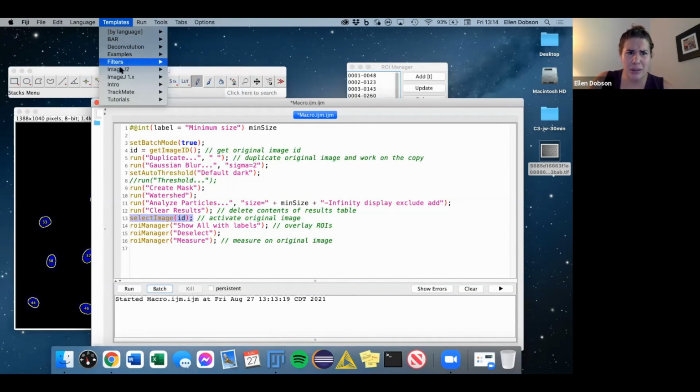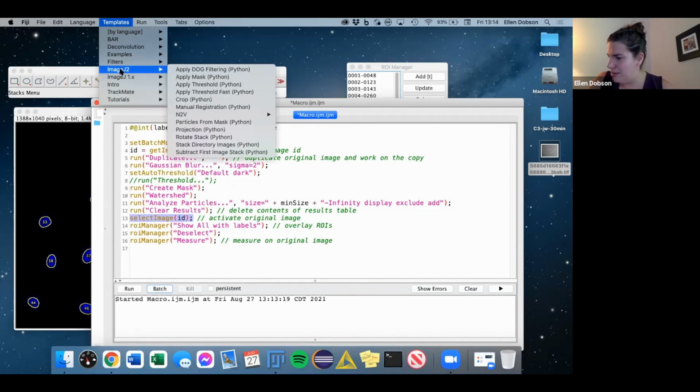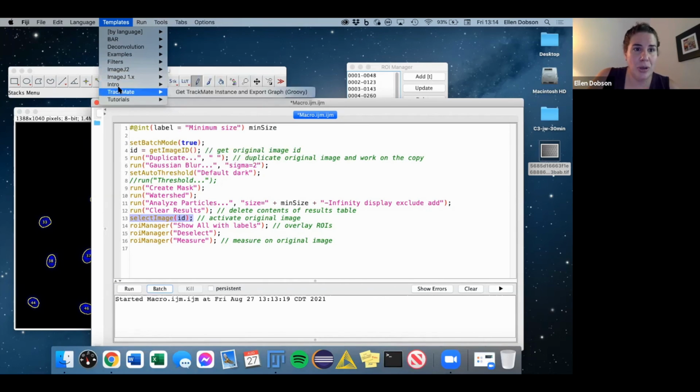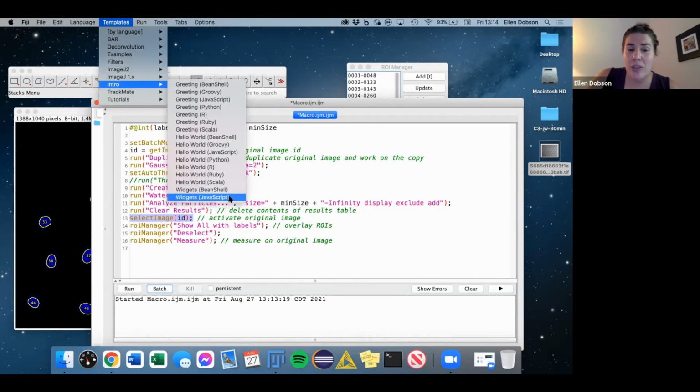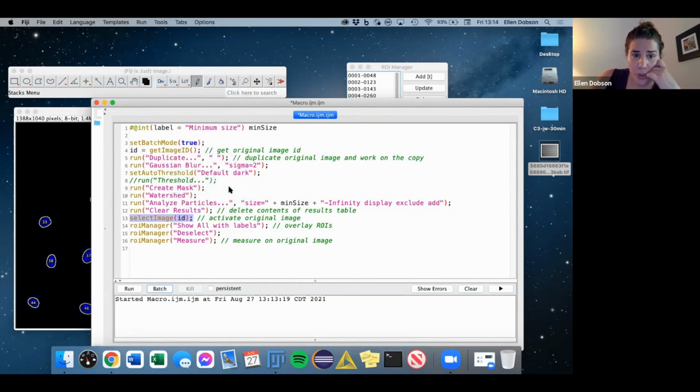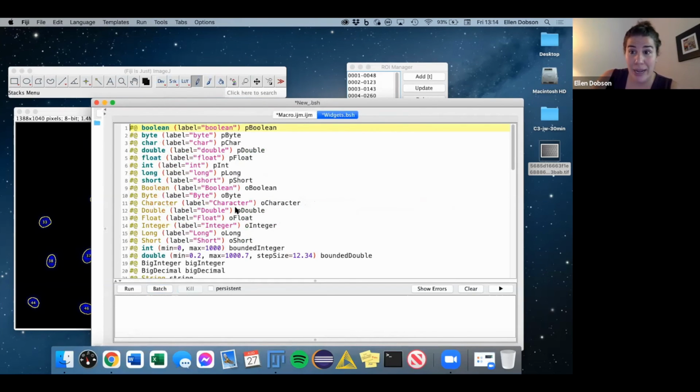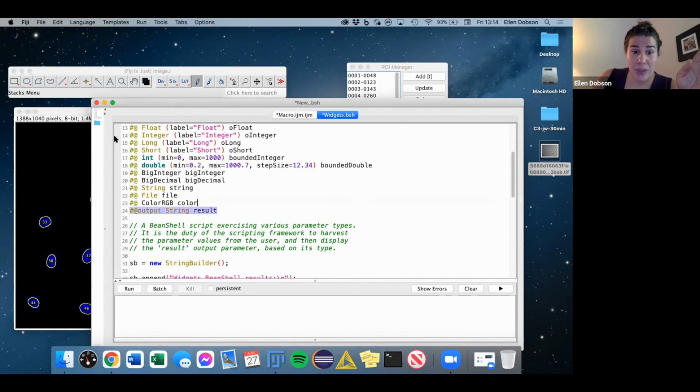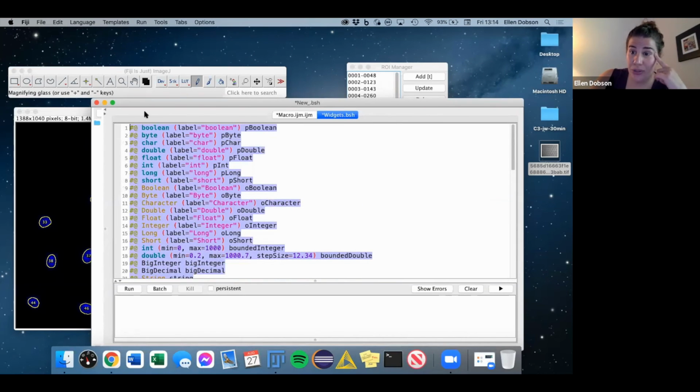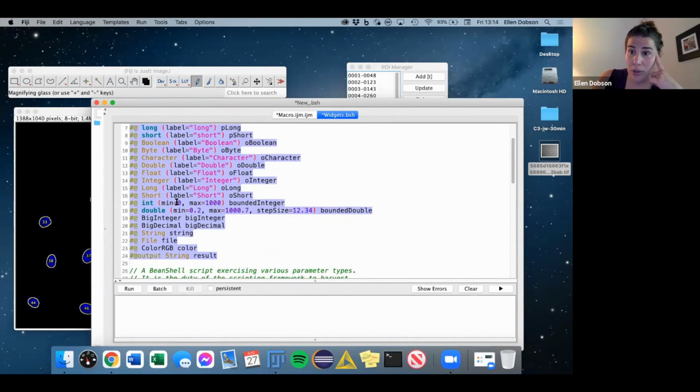What did I say? Where is it? Sorry, templates, intro, and widgets. So either one, BeanShell or JavaScript, I'll just open the BeanShell one, because it doesn't matter the language. This is read by any language, whether you script in BeanShell, Java, Python, ImageJ 1. It's these top 24 lines that you care about. These are all the different types of script parameters that you can call to interact with your user.